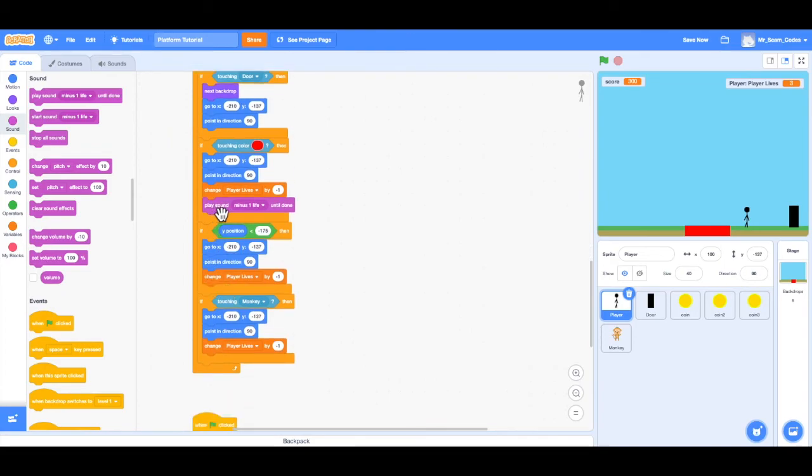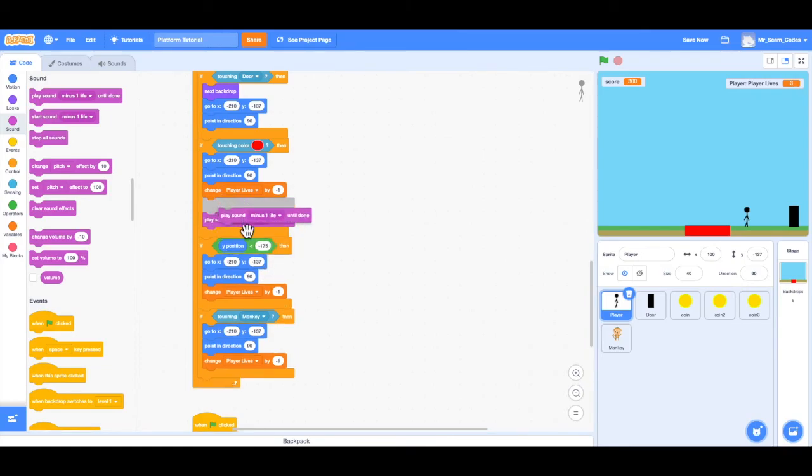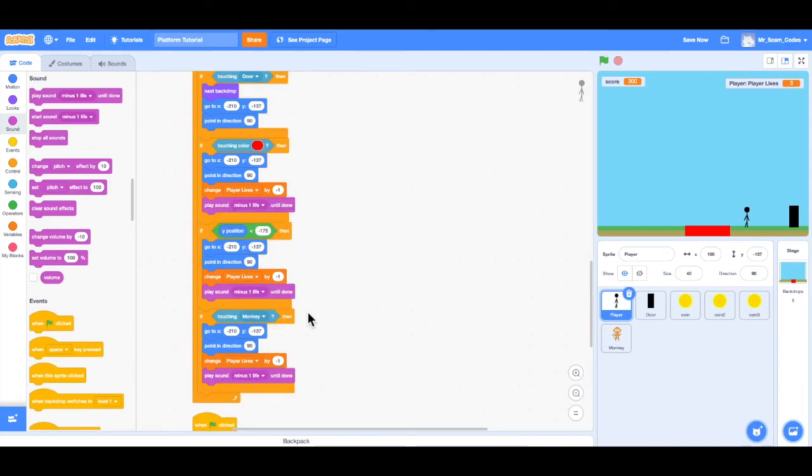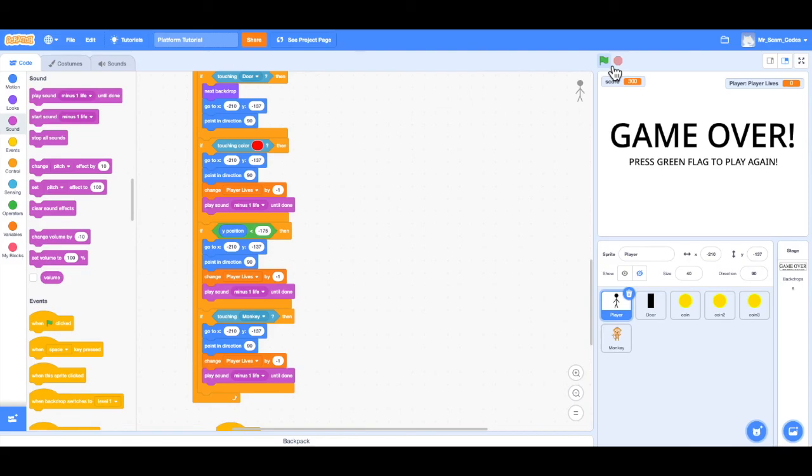And I want that same code block when it falls in a hole and when the player is touching a monkey. So I can duplicate, set that at the bottom, and duplicate, set that at the bottom. And let's test it out to see how it works. All right, so it did in fact work when we hit the monkey, fell in the hole, and when we touched the lava. So there we have it.